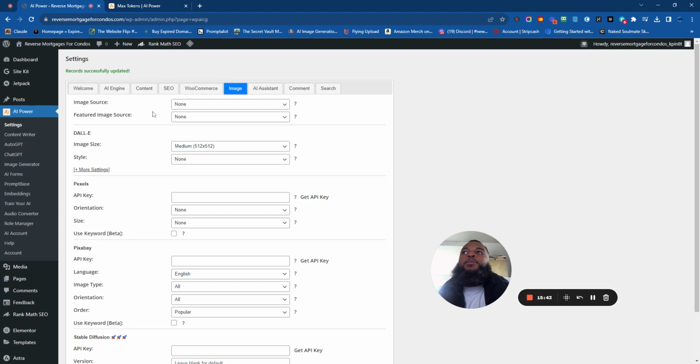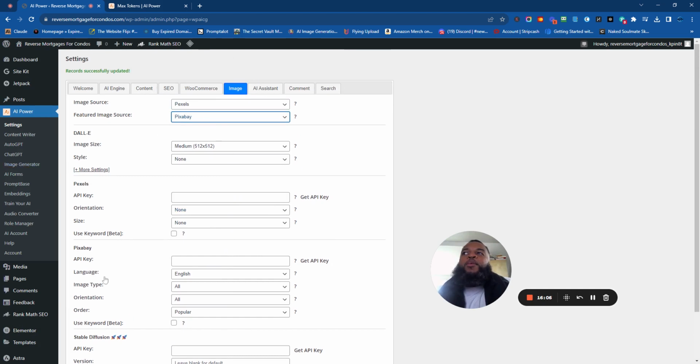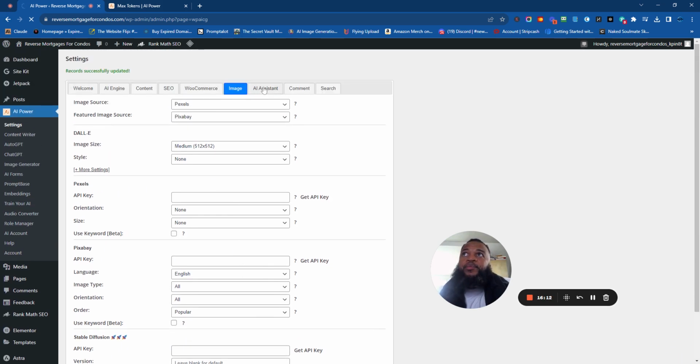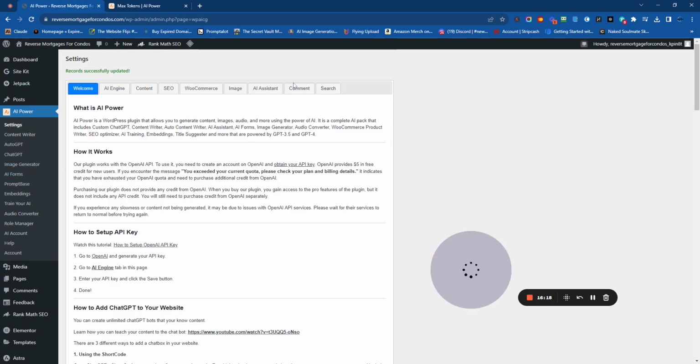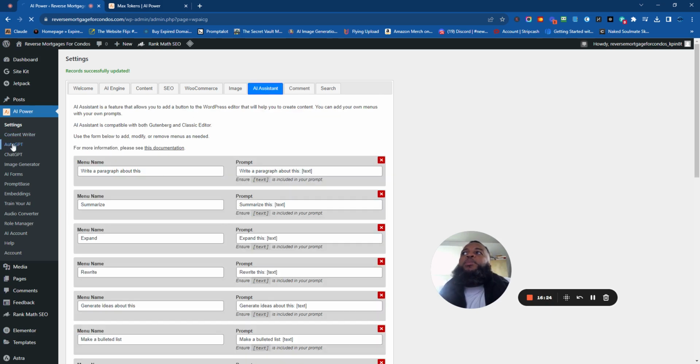Images you can pull from DALL-E, Pixabay, right? I think sometimes DALL-E does some dumb stuff, man. But Pixabay you can pull from here. It's an API key from all these, right? Pexels, right? Feature image. You could do Pixabay, image source Pexels, right? You could do Stable Diffusion, right? If you want to use any of these, just grab your API key, right? And the AI assistant, I never used comment. I never used. I guess you can, right? That's already there, and this is already there. So now let's go back to Auto GPT.